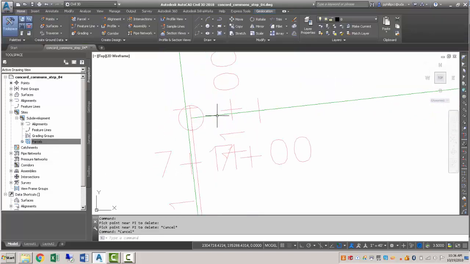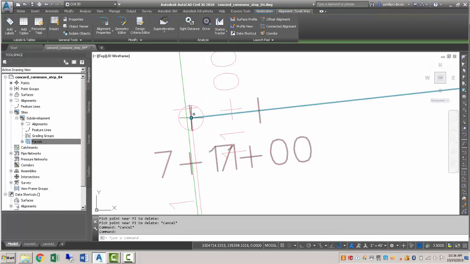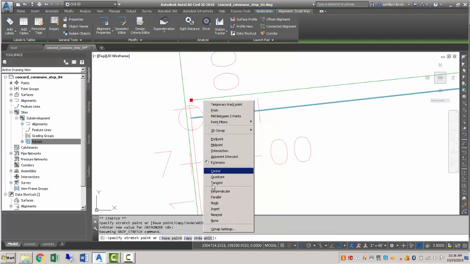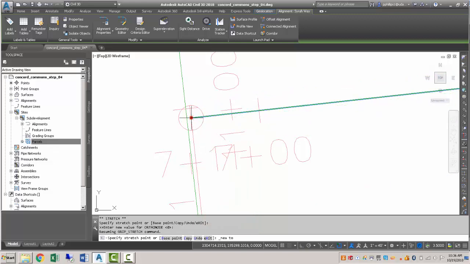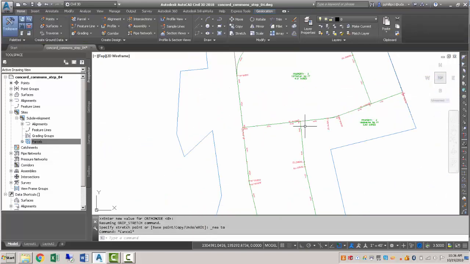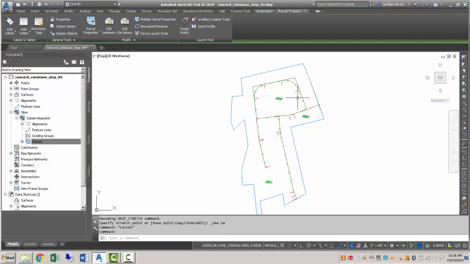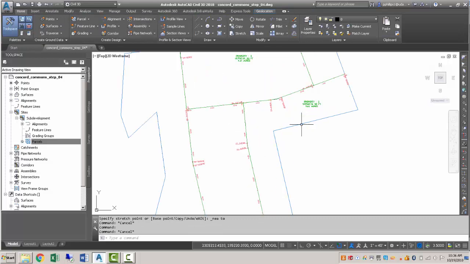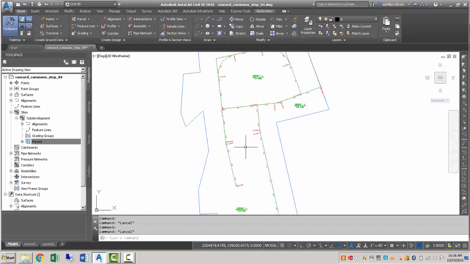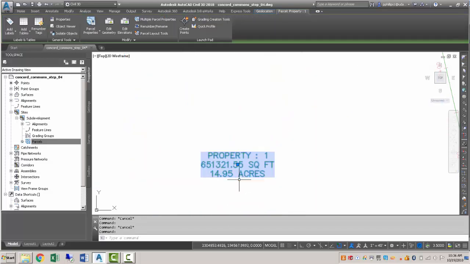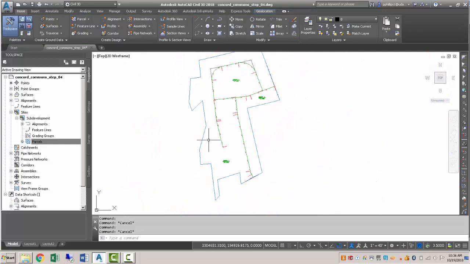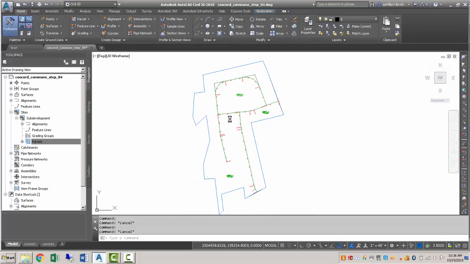And we can fix that by clicking on this alignment. I'm going to grab onto this endpoint so it turns red. And I'm going to shift right click to do a nearest so that I can snap back to that alignment. So now we have three properties. We've got this lot, we got this parcel here, and we've got the larger of the parcels that consists of the areas here as well.